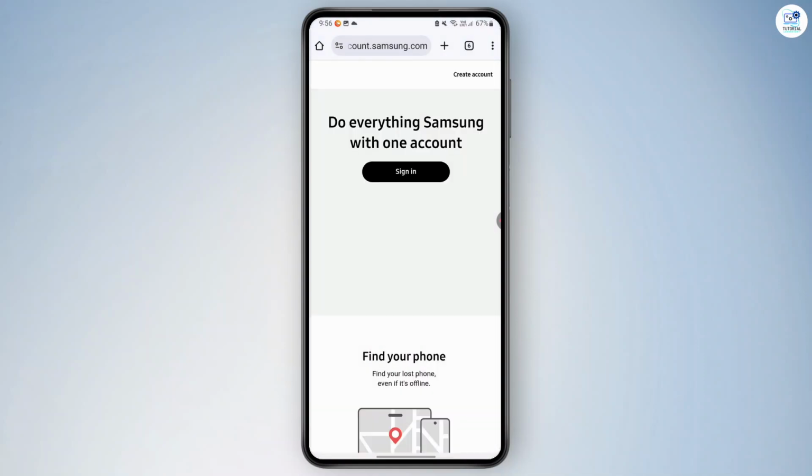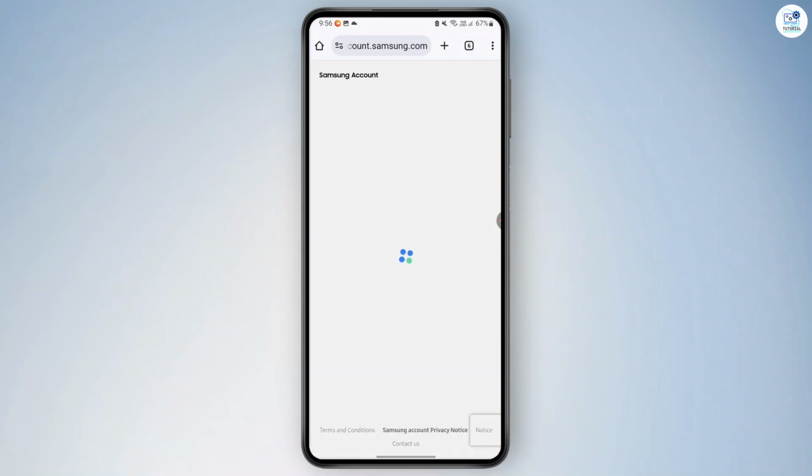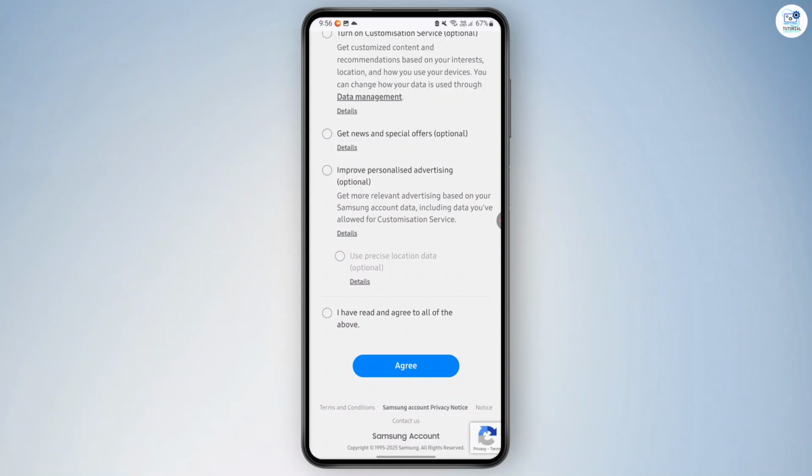After you hit enter, you'll find a bunch of options, and if you want to create an account, look out for Create account at the very top and tap on it. Once you tap on it, you can start with the process of creating your Samsung account. So you can agree to the terms and conditions and even check out the following options. Once you've checked it out, tap on Agree. You can read it before doing so.